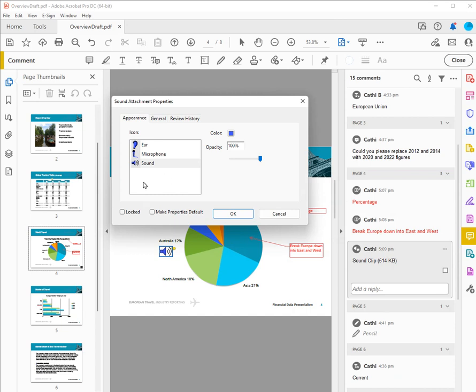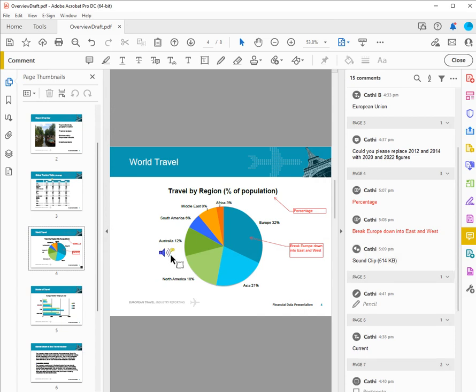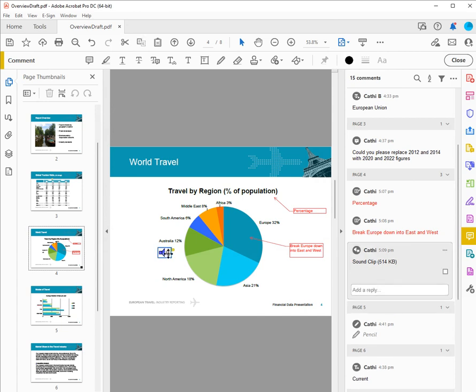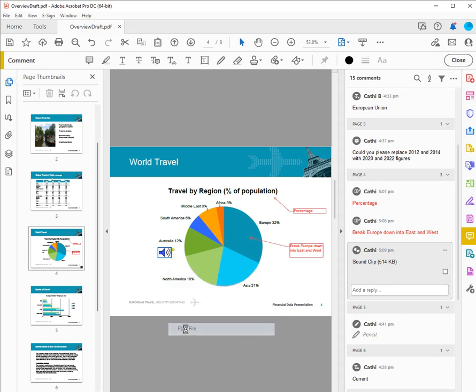And it asks me what sort of icon do I want to show. So I'll just choose a sound icon and I'm happy with the color blue. And so I'll choose OK. And here is my sound audio. People can easily play this particular audio just by right-clicking and actually playing the file.